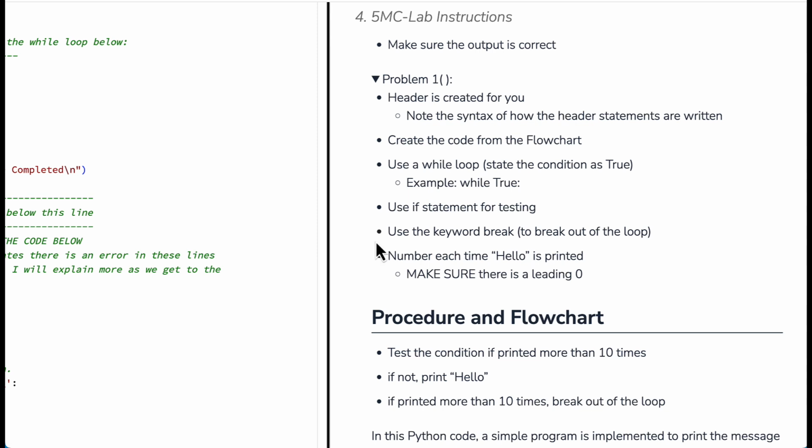We're going to have a flow chart to help us with the logic, and then while the statement is true, so we're going to create a while true. Then we're going to utilize an if statement for testing, and then we're going to use the keyword break to break out of the loop when the condition is met. And once again, we're going to print out hello 10 times, and each is numbered, and we want to make sure that it has a leading 0 to it.